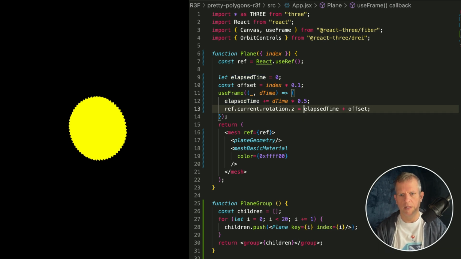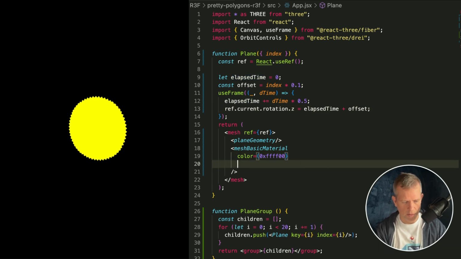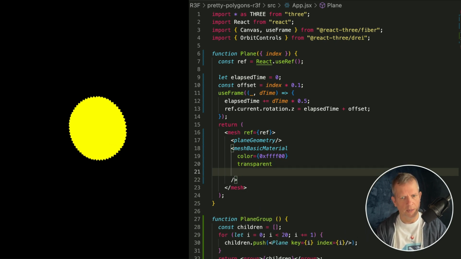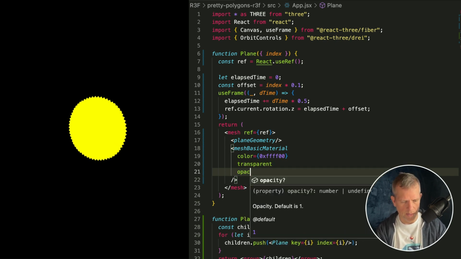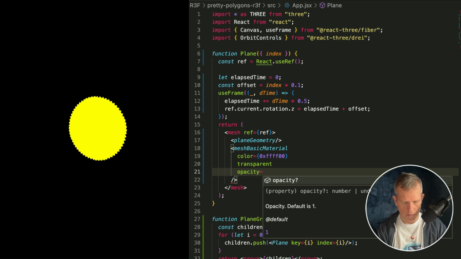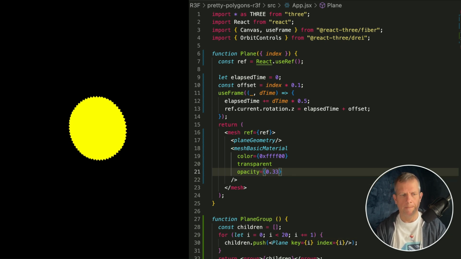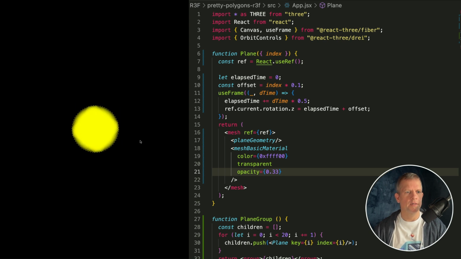Well, hang on a second. Let's make it so we can see these guys a little bit more clearly. Let's make it semi-transparent, and let's make the opacity 0.33. Opacity equals 0.33. And how does that look after refresh? Because I changed a property that doesn't just automatically update. That's kind of nice.